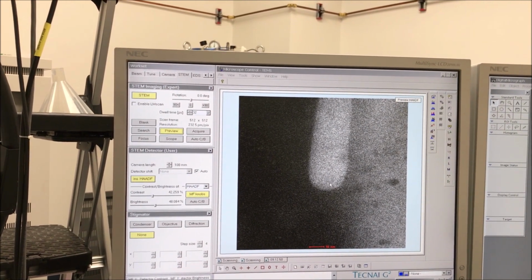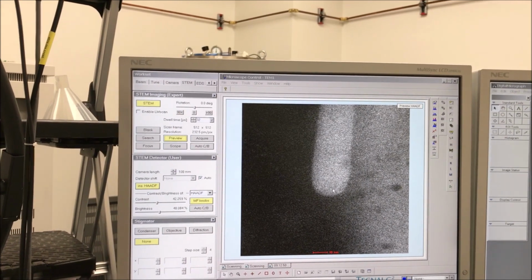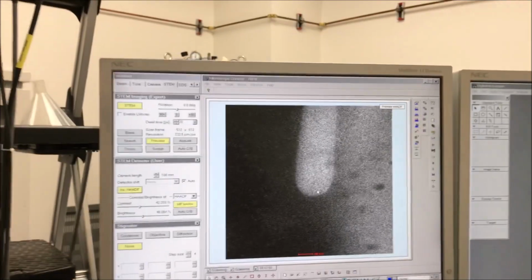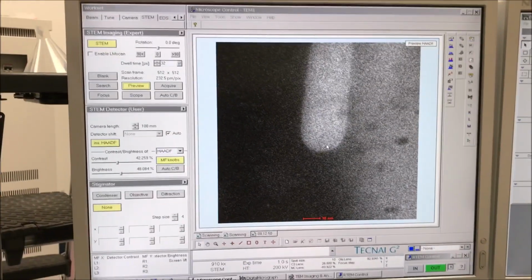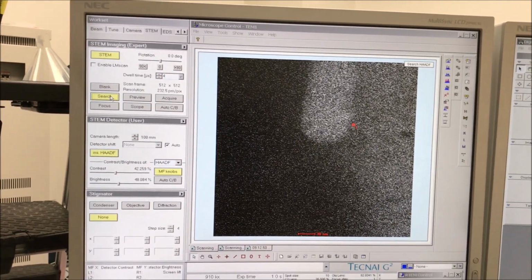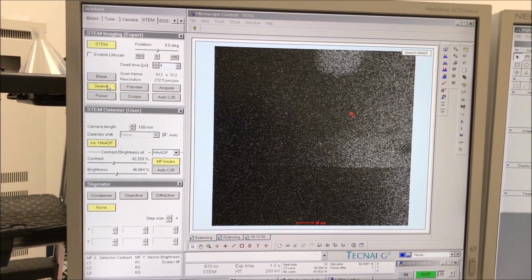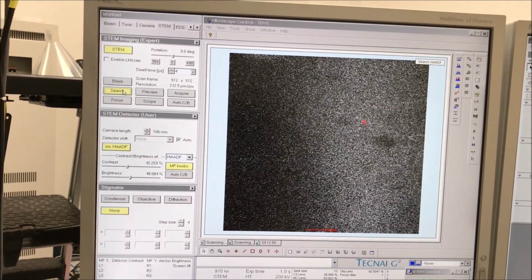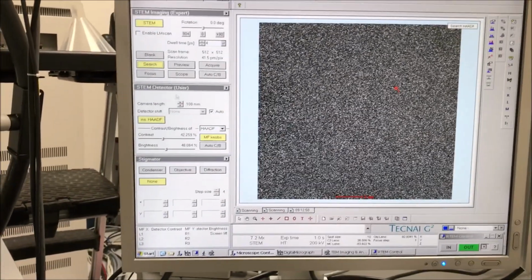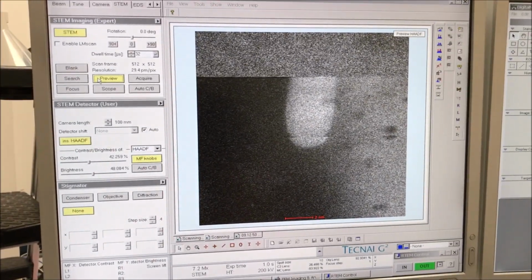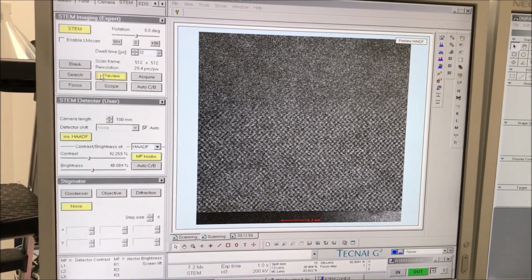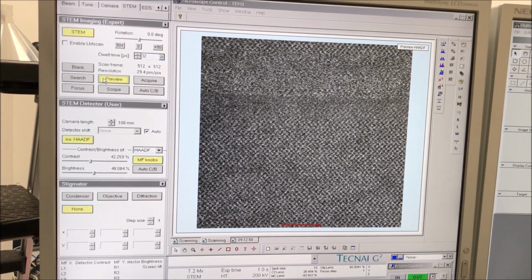So what I'm going to do here really quickly, and the key word here is quickly, because this is a time dependent process of building up this contamination accumulation. I'm going to quickly switch to search mode again and move to a spot that hasn't been contaminated that badly. And then you'll see I can still get atomic res detail.